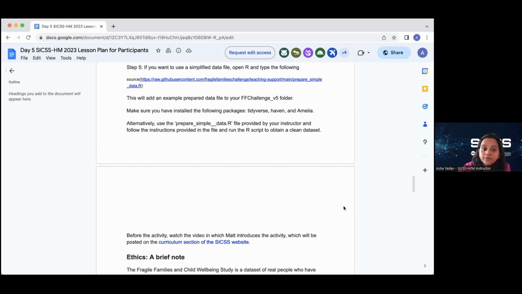All you need, which is very important, is that you need to have these 3 packages in R: Tidyverse, Haven, and Amelia. If you haven't installed these, it will not work for you. So make sure that you have these 3 packages before running that script. In case you want to do that before day 5, if you want to be super ready for your activity, it will be great. Otherwise, you will have time on day 5.